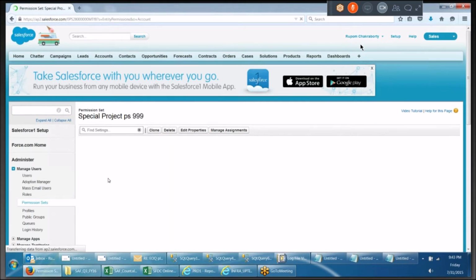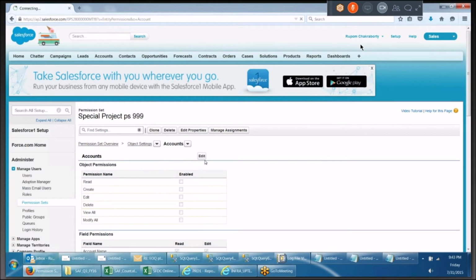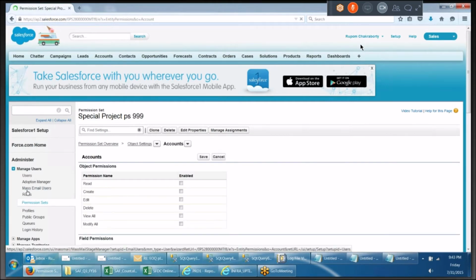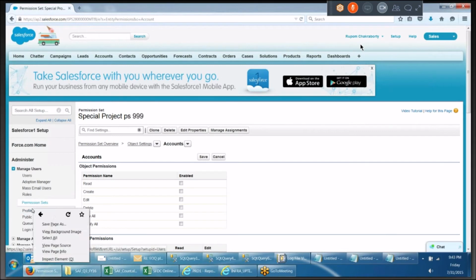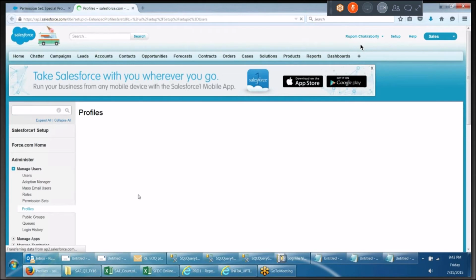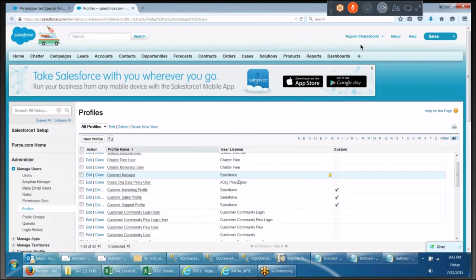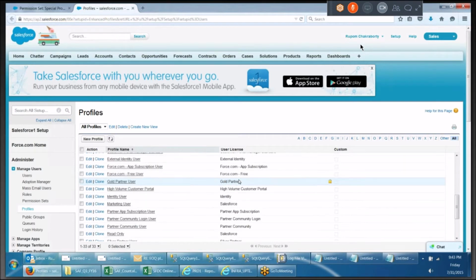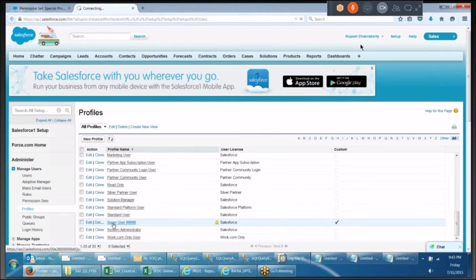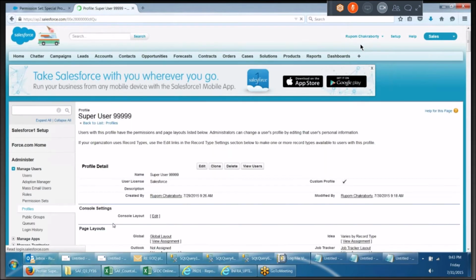I just click on it, and then I click on edit. There, if you remember that in the profile, I'm just opening the profile also. Right click, I'm opening in another window. Super user 999 I'm opening. There are two windows I have now. You can see that on the top there are two pages. So see, I'm opening the super user 999.